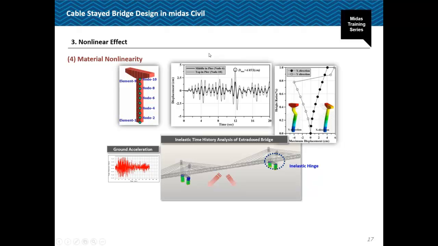Sometimes engineers will ask you how I can consider the material nonlinearity or nonlinear behavior of the member, not the cable, but pier or abutments. In this case, we can recommend them to use inelastic time history analysis. So material nonlinearity can be considered for this cable-stayed bridge using the inelastic time history analysis by assigning inelastic hinge to the desired member.